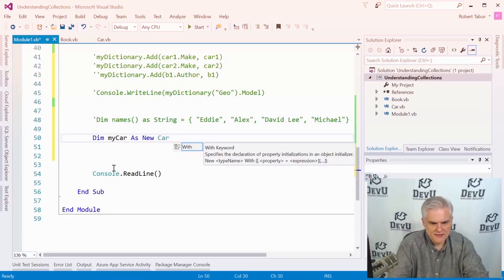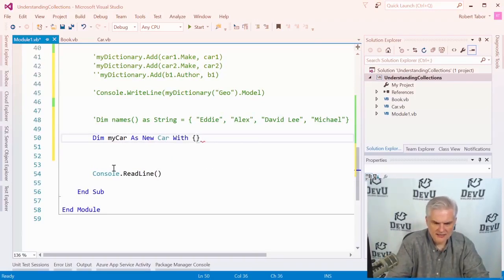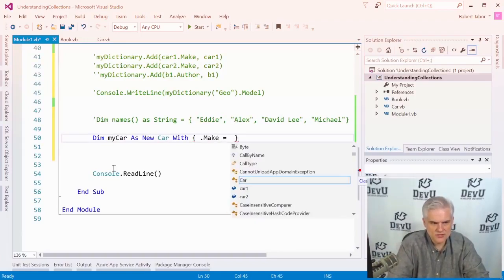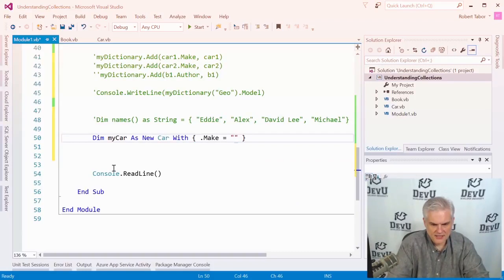All right. And then I can use the With keyword, and I can just do this. .Make equals, let's make this a BMW, and then .Model equals 745Li. Okay.